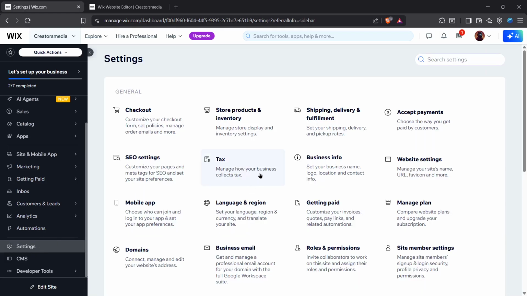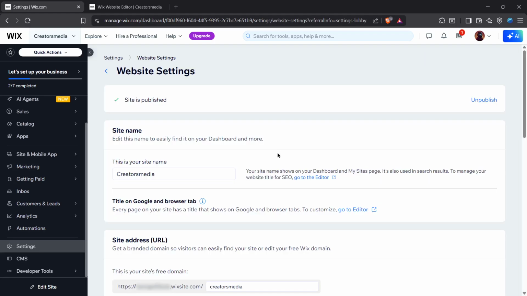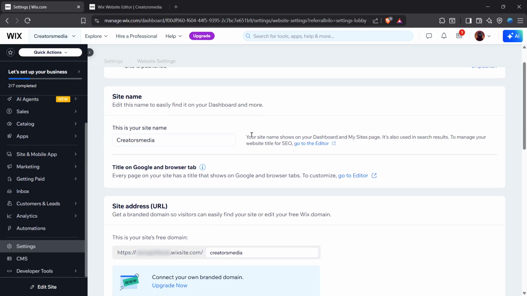Next, click on Website Settings. This is typically found in a section with other site and domain options. The Website Settings panel will open up with various options for your site.